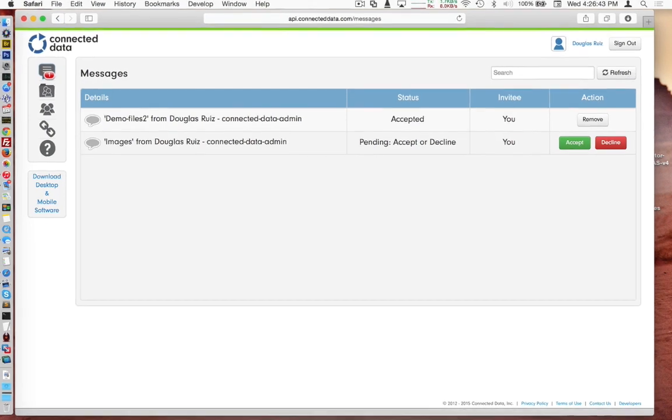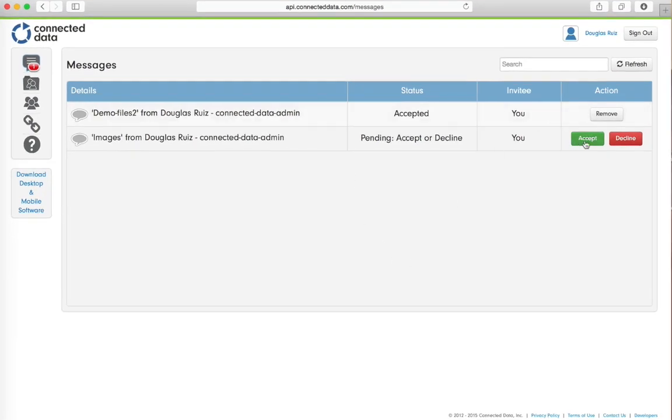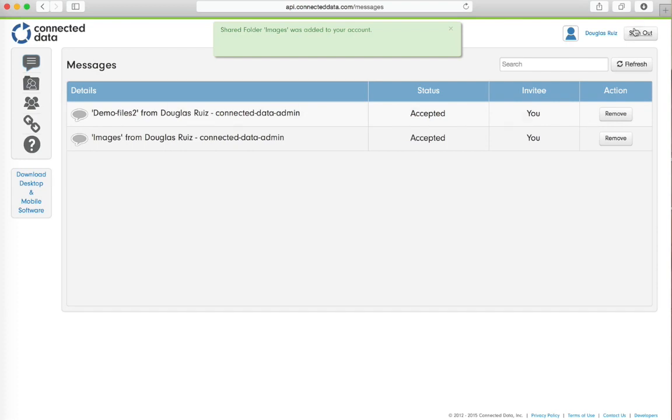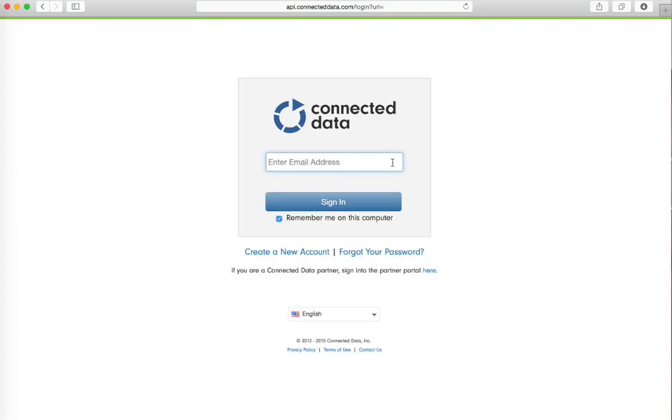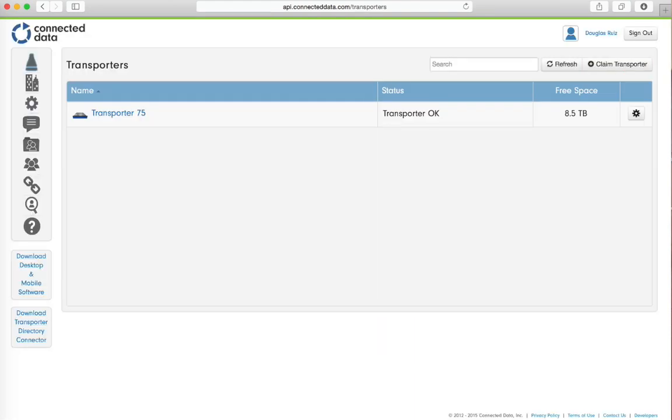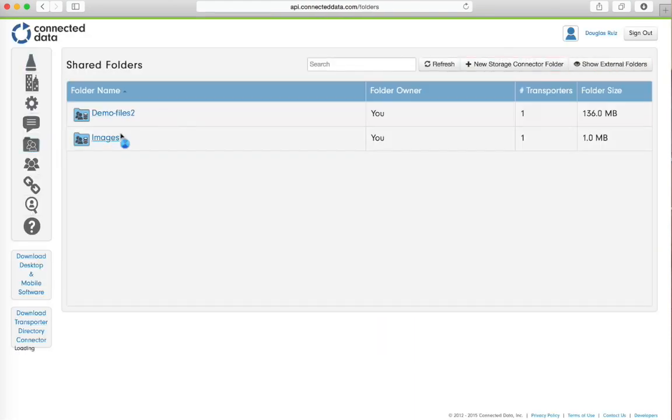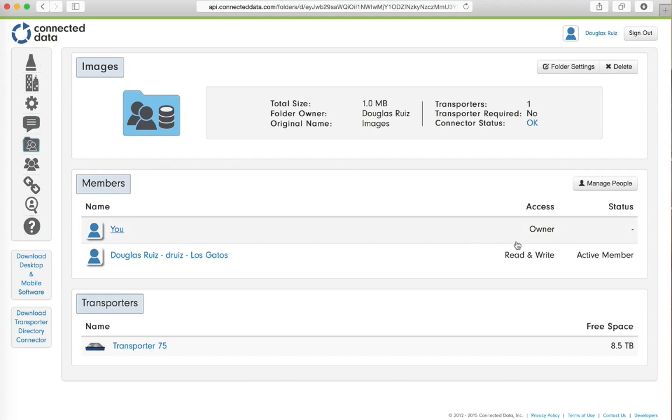And here I can see the invitation to the shared folder, which we've just created, so I'll accept that. Once I've done that, I'll sign out and sign back in as the administrator so that we can check the folder status again. And if I go back to the folder, we can now see that Douglas is an active member, and the owner that's referred to here is the organization admin who created the folder. So at this point, the folder should be ready to synchronize between the NAS and the transporter. So let's see if we can transfer some files.